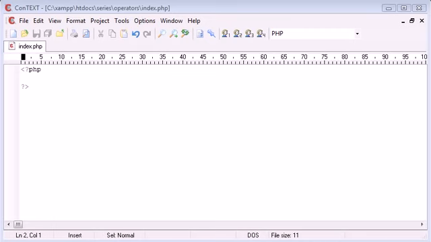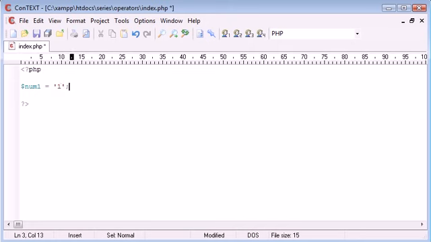Now, in this part of our operators, we need to think about an operator that doesn't just deal with equating the value, but also looks at the data type. So let's give an example of num1, and I'm going to set this to 1, as a string. So we've got a string with the value 1. Now num2 is also going to equal 1, but as an integer data type.